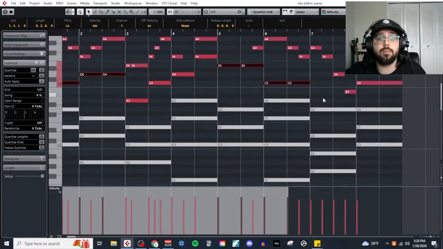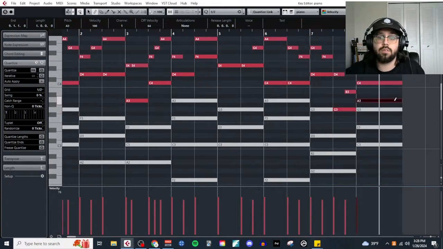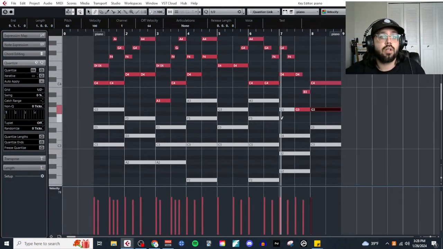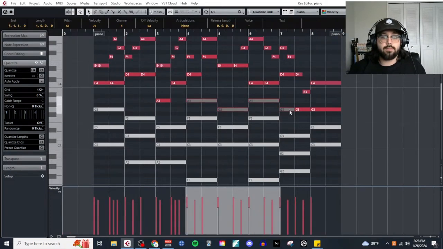Now we just need to form some kind of cadence. So we'll go D, we'll go G, and then let's just do G again. So we've got a basic shape for our melodies.